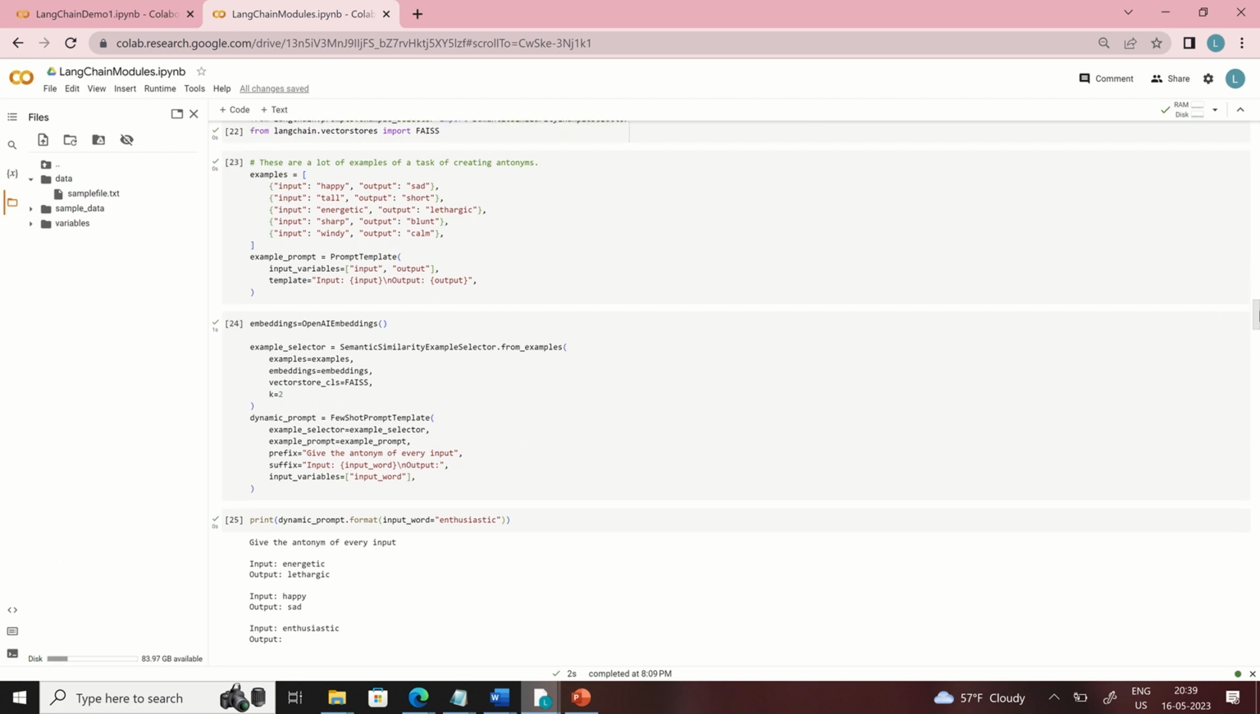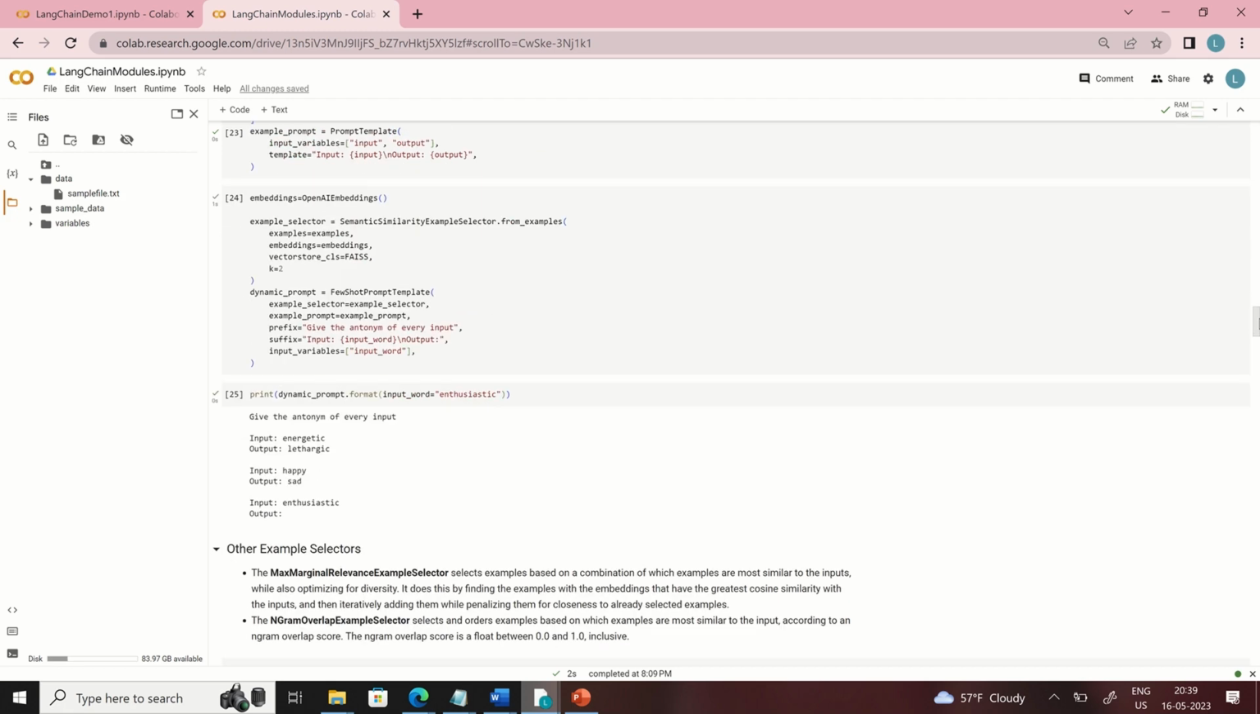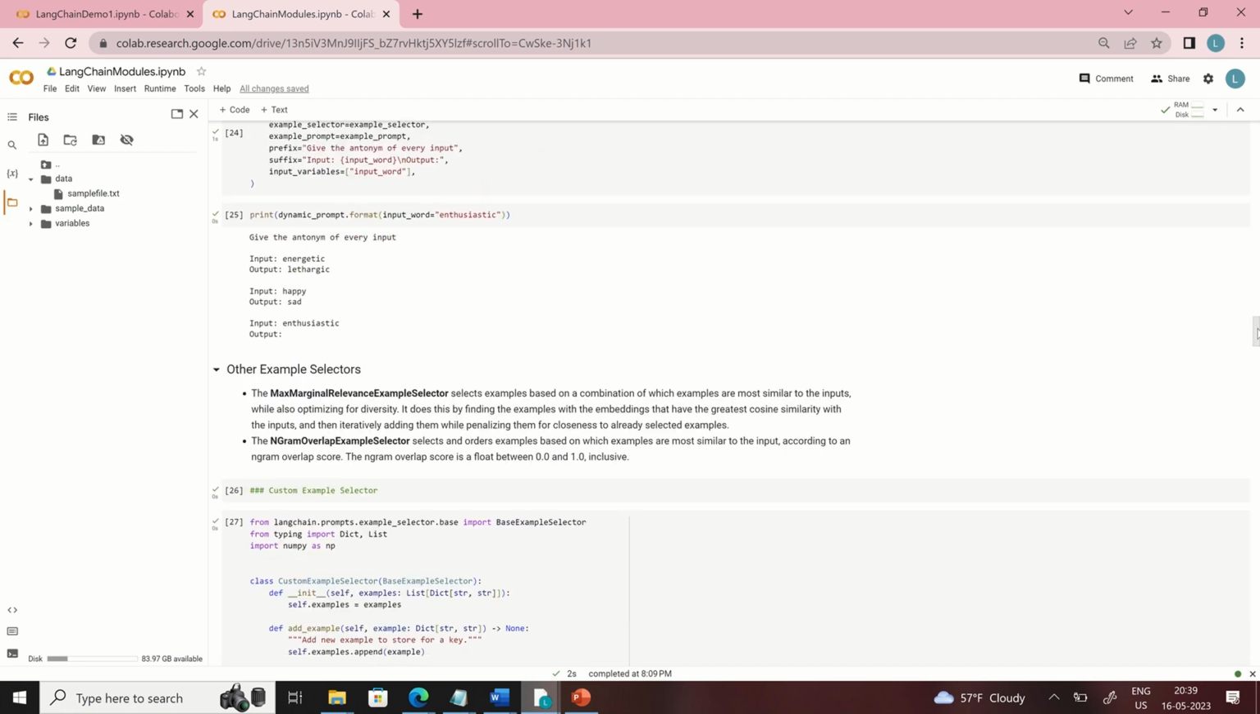Again, the user gives the input word as enthusiastic, and the semantic similarity example selector picks 2 examples from this list. One is happy and the other one is energetic. So basically, it's able to understand that we are talking about emotions here, and it's able to select 2 examples which again talk about human emotions.